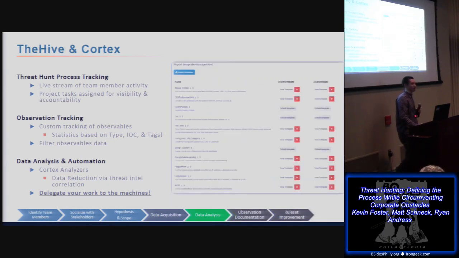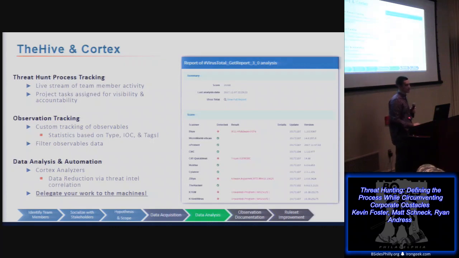The Hive helps here because it has pre-built templates. When you run the observables through the Hive, utilizing the Cortex analyzers, it's going to populate it into a nice, pretty template, almost like you're looking at VirusTotal itself. Makes it very easy to look at.